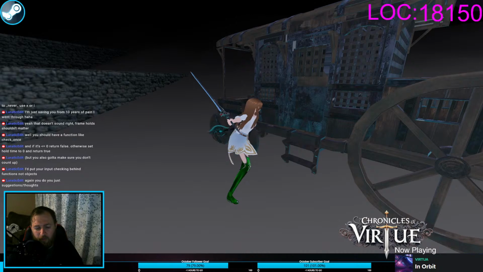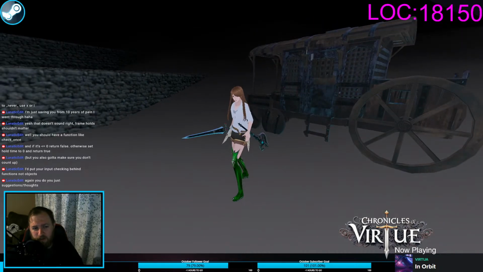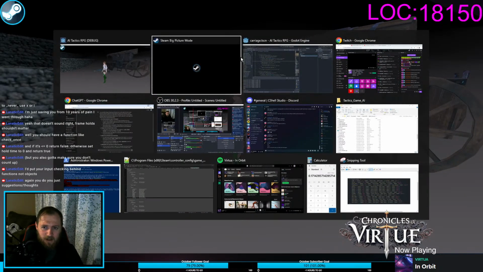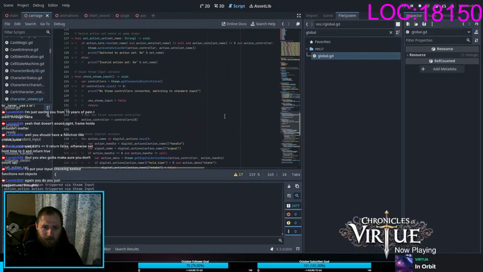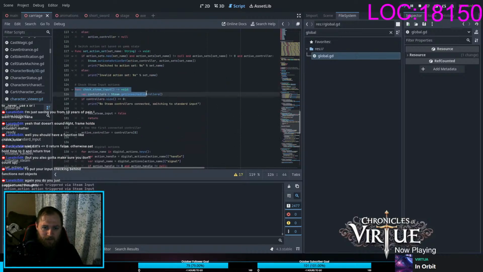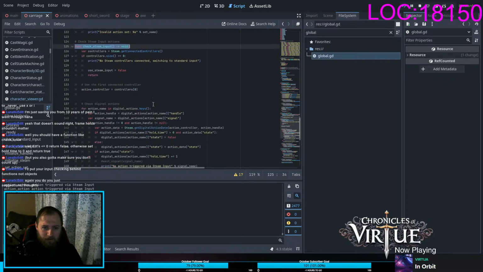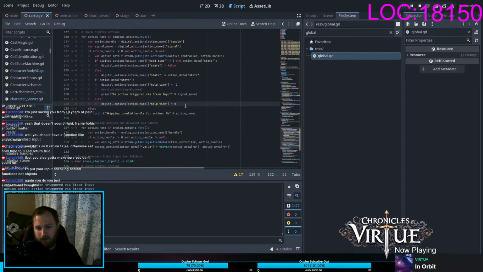Okay, this seems to be mostly working, but not every time. Yeah, I'm not sure what you mean by input checking behind functions and not objects. So, like, this is in my global singleton function. And essentially what it's doing... Yeah, I'll walk through this real quick.